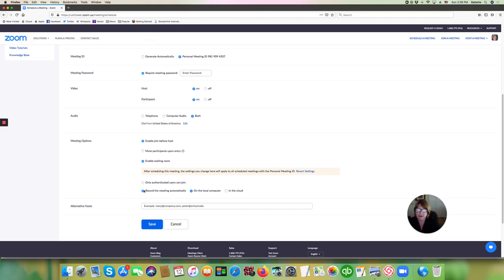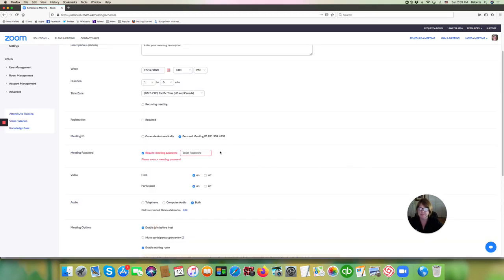And then record the meeting automatically. We're going to take that out. It's going to go onto the computer, but I don't want it automatically. I want to be able to set that record and start the record myself. If you would have an alternate host, you would put their email right here, and they will also be able to host and have all these options to use as they're hosting, stop recording, start recording, and so forth. So then you would click save.